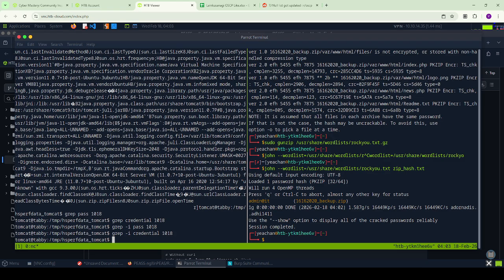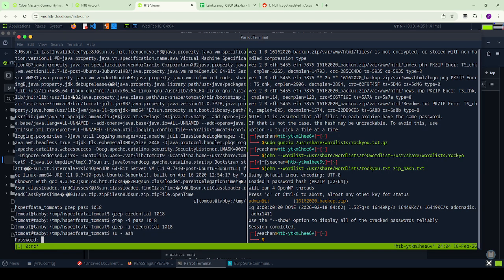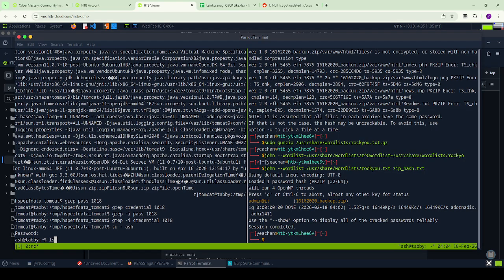So at this stage, we found that the zip file is encrypted and the ash user has the permission, like the ash user created this. So maybe at this stage we can sudo to ash and admin. Perfect.